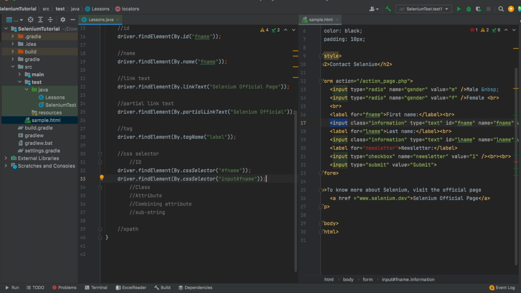And the third syntax that you can follow is driver.findElement by CSS selector, and then within brackets and quotes you put the tag name, and then within the square brackets you give the ID and its value, just like this. So this is all about using ID with the CSS selector. Now next is using class with CSS selector.